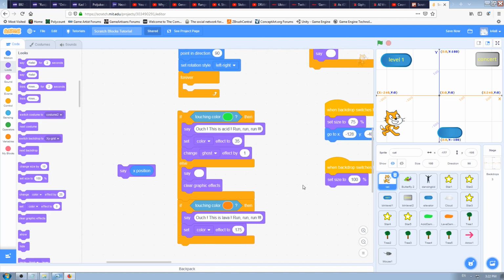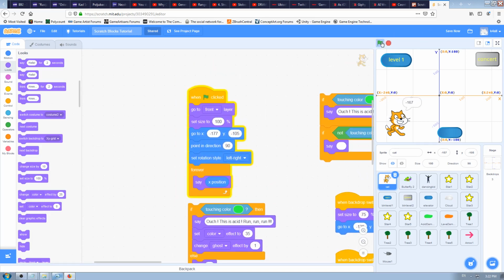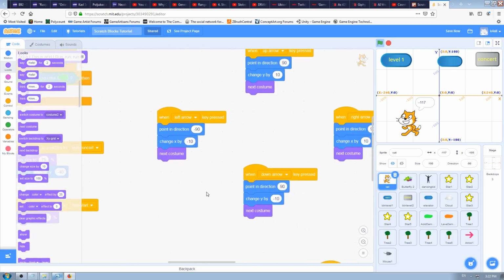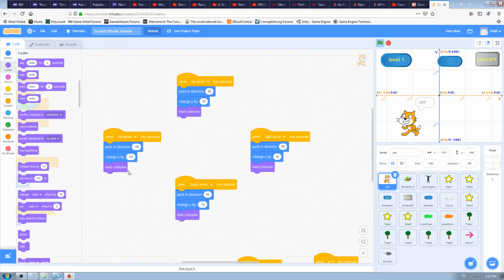So I have some problem, and now I'm going to try to solve it, and we are going to analyze a little bit where the problem is. If I put this say X position here in the forever block and I start my game, that works as I wanted, so you can see exactly how our X coordinate changes, and it changes in 10 steps, and that is because our movement is defined here with change X by 10 and minus 10.